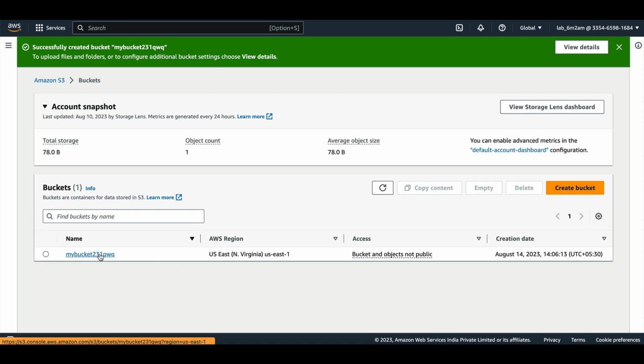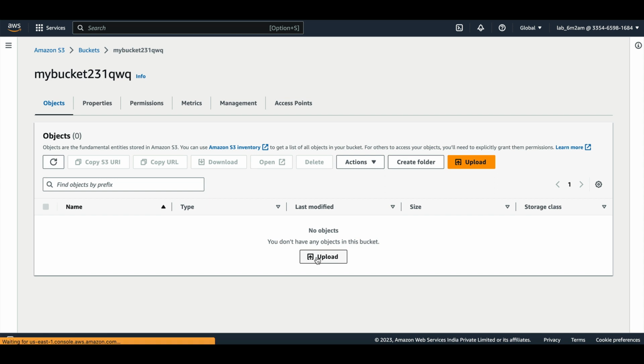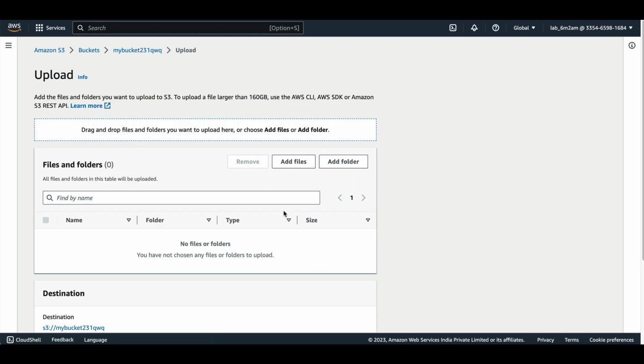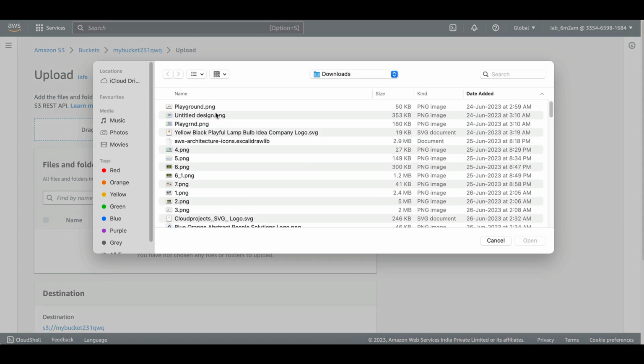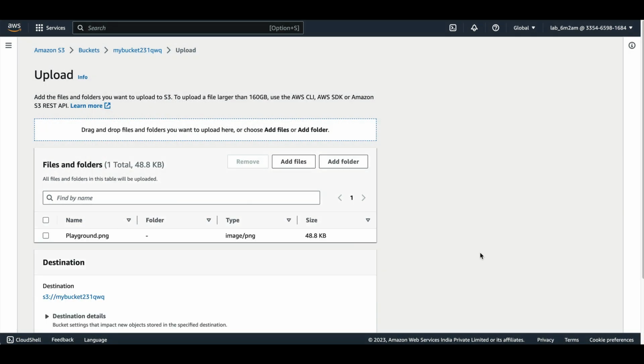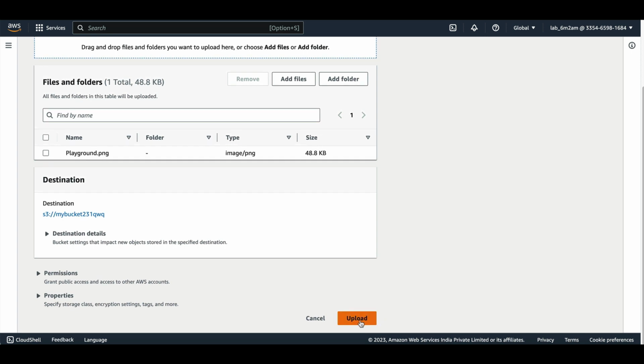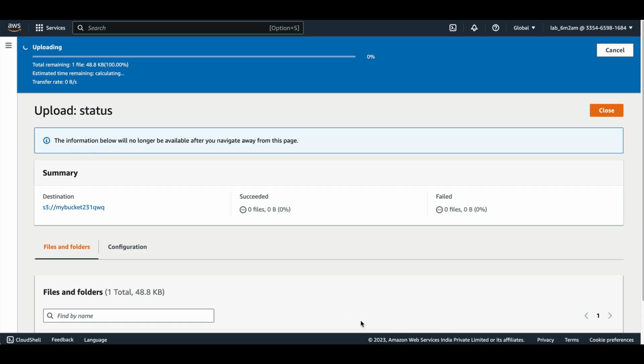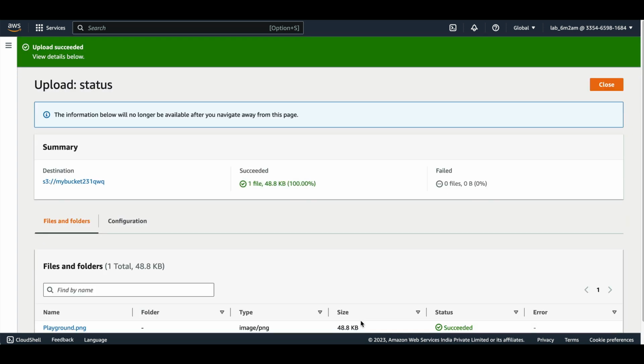Once you have the bucket, you can go and upload the objects here. For example, I can say add files into this, and I can add a file here. So this is how you upload the objects into that. Anything that you upload in a bucket is called an object.